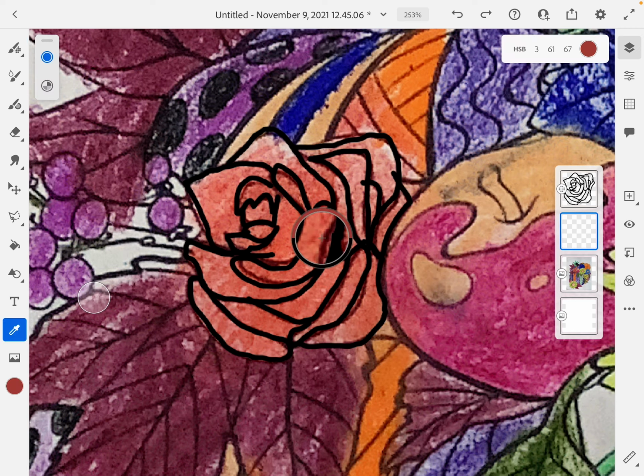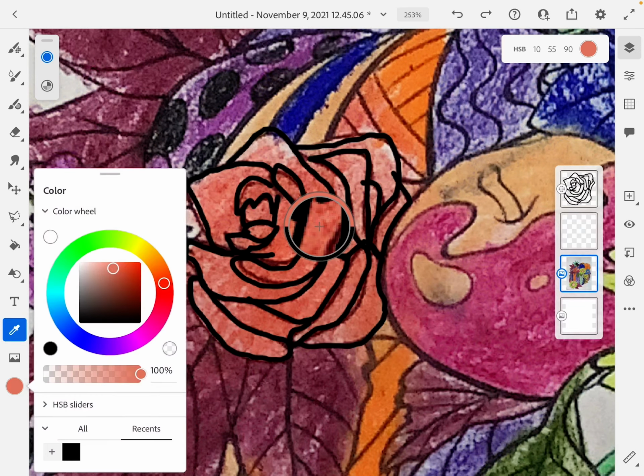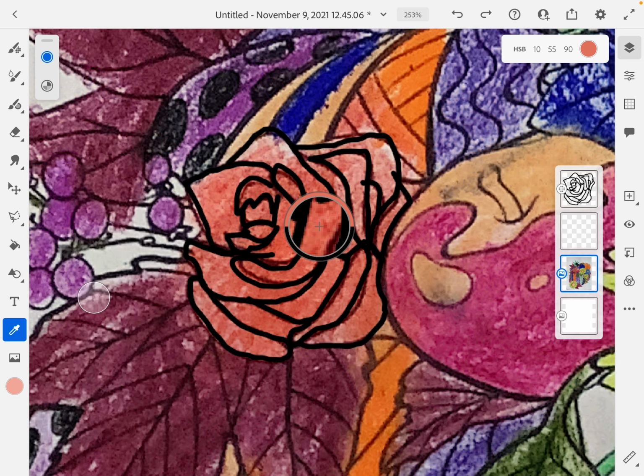Okay, from here, I'm actually going to use my eyedropper tool, bottom left corner of the screen. I'm going to select the color of the rose by going on the rose with my eyedropper tool. I could see the color in the bottom left corner. And then I'm just going to make a lighter version of it. So I'm just going to drag it to the side. And this time I'm going to be on my empty layer.